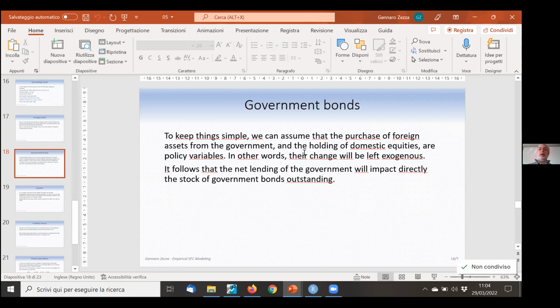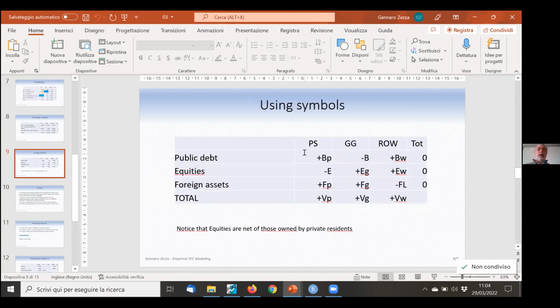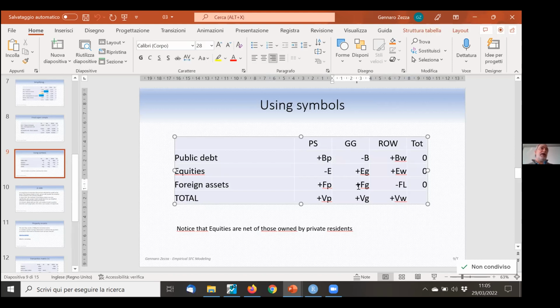Now, still to keep things simple, I've assumed that in the balance sheet of the government, the government bonds, the demand for equities and the demand for foreign assets are policy variables that are exogenous. So it's a decision of the government. If they were to be explained by an equation, the deficit or surplus will fix VG. For given values of EG and FG, we can determine the stock of bonds that will be the supply of new bonds.